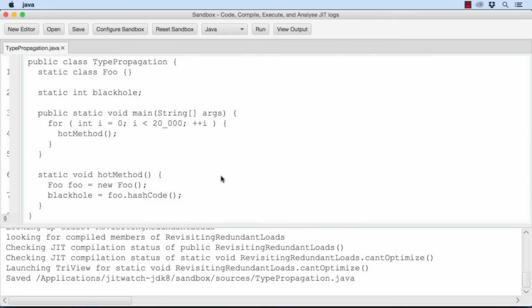As before, we'll use jitwatch's sandbox mode, this time looking at the type propagation example. Here, we are calling a hot method 20,000 times inside of a loop, and at first, we're assigning a variable foo inside of our hot method. To make sure that the hashcode call doesn't get eliminated, along with the construction of foo itself, we're going to store the value of hashcode into a black hole, borrowing an idea from JMH.